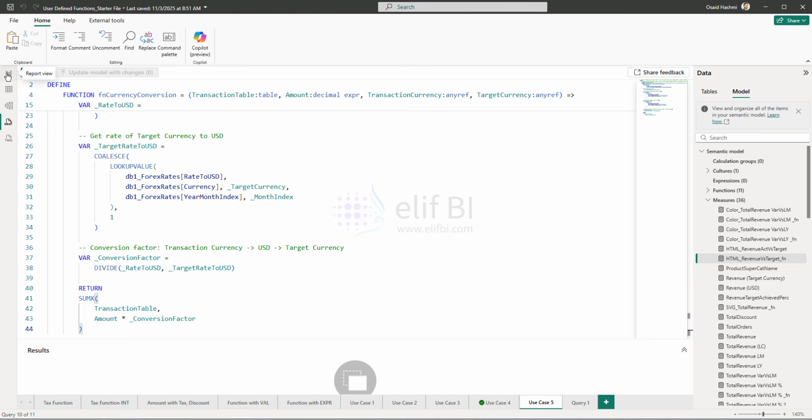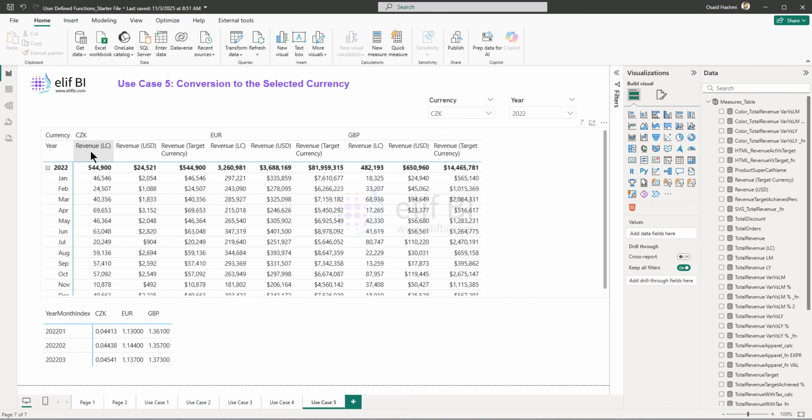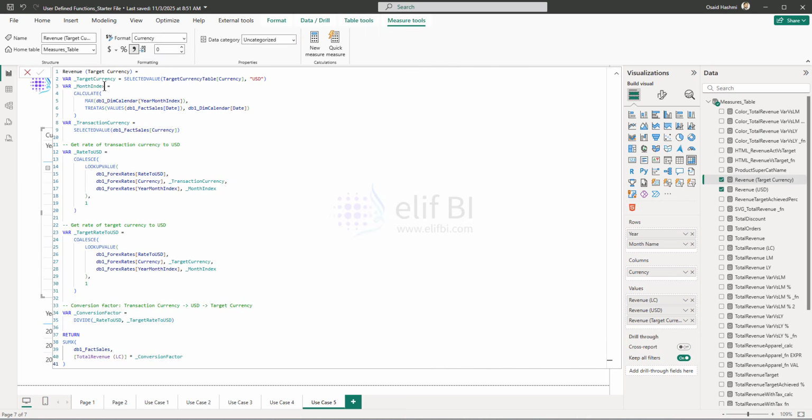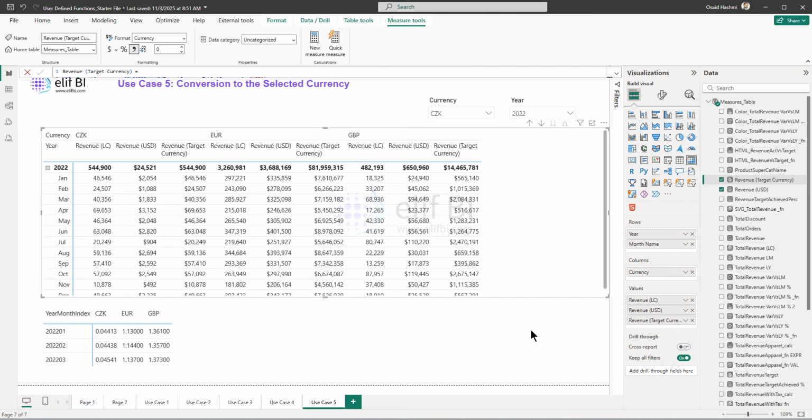So we go back to the report view. We've got revenue in the local currency for CZK, revenue in the local currency for euros, and revenue in the local currency for Great Britain pounds. Now we've got this measure, which is revenue target currency, and if I pull this up, this is also quite detailed, but essentially what is happening here is that this is using the non-UDF approach.